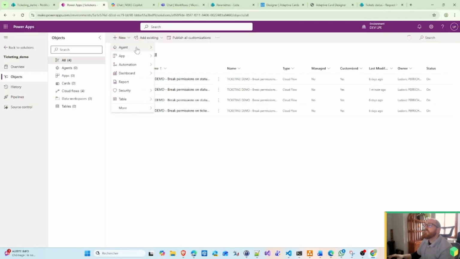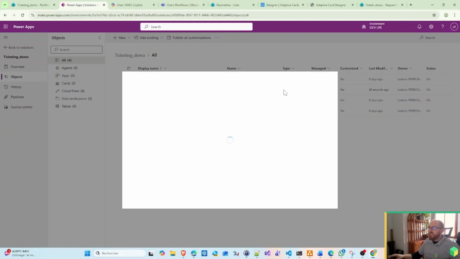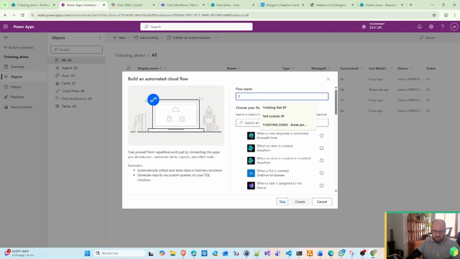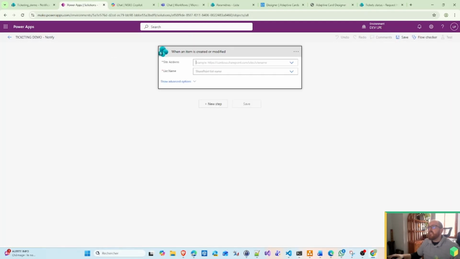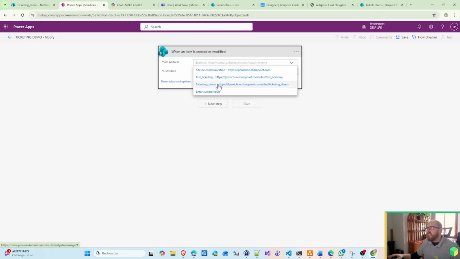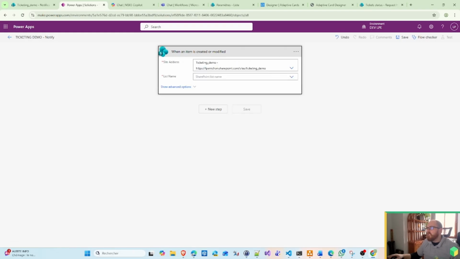So let's try to create a new flow. Okay, automation. I want a cloud flow, which is automated. I will say ticketing demo to find out which project it is. Send and notify. When an item is created or edited. Site address is going to be ticketing demo. List name is going to be notification management.